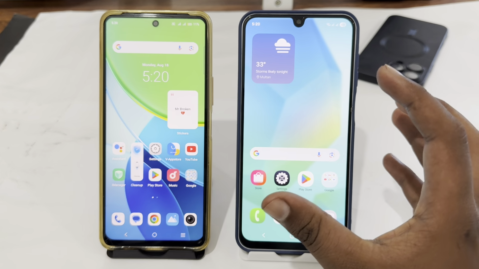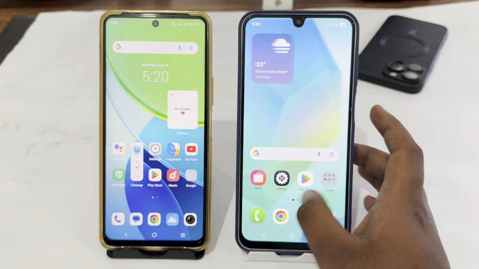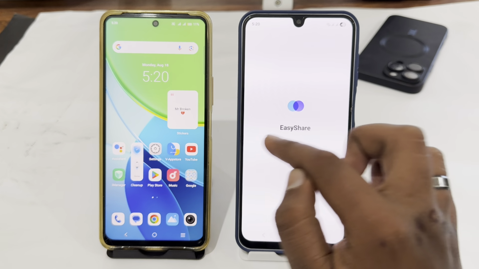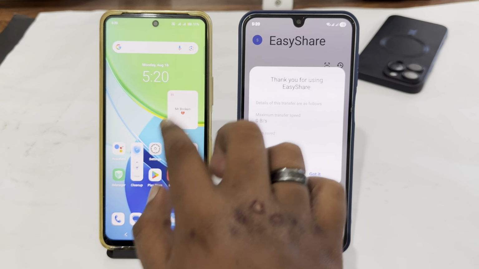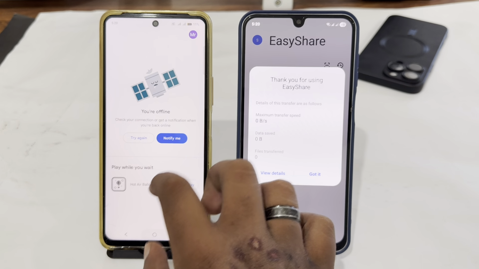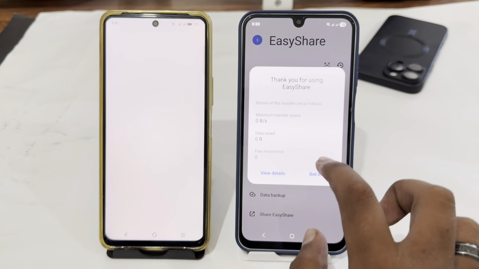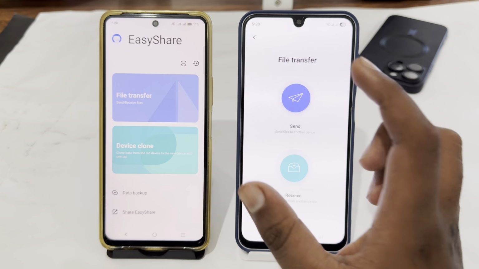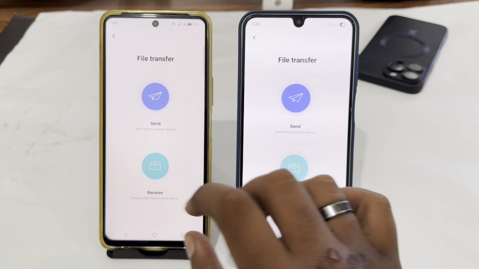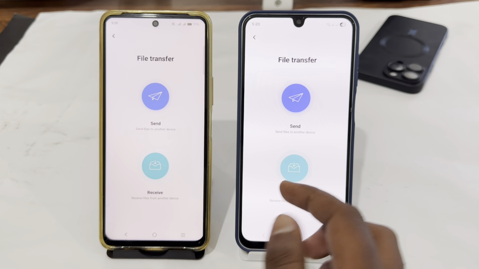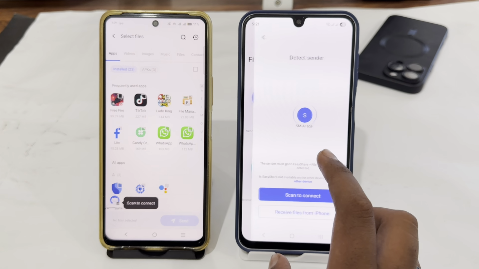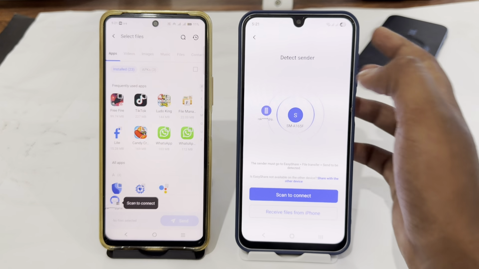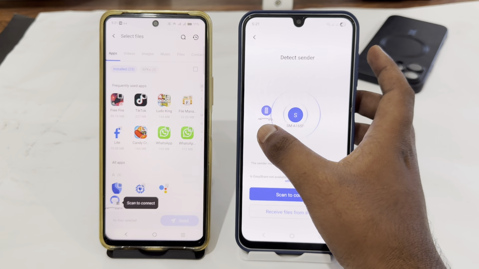You just have to open an app in both phones. Just open Easy Share in both phones, and here just select File Transfer in both phones, and here select Send in your Redmi phone and select Receive in your Samsung phone. Just like that, and here just wait for the second phone's name.